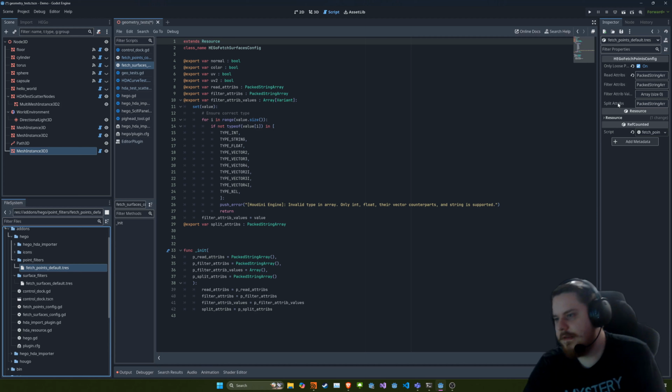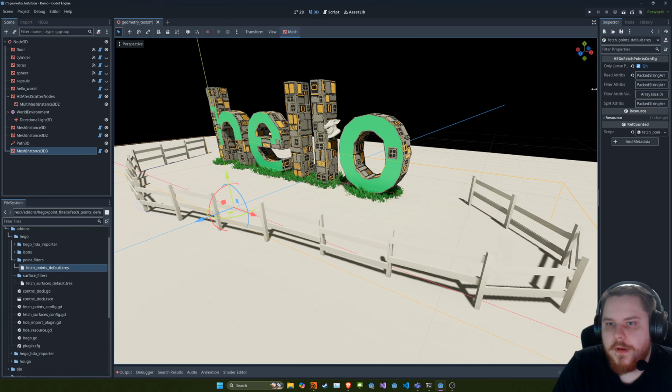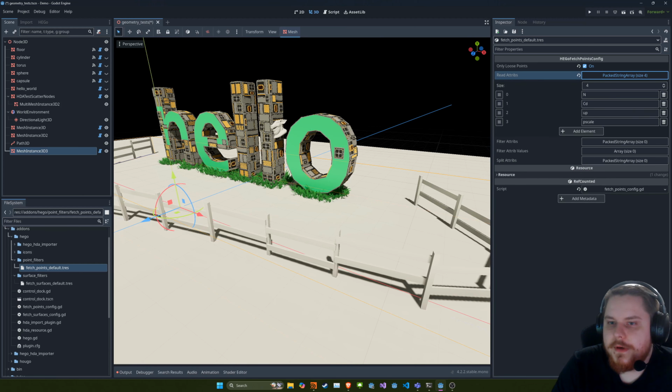So basically, this defines how data is read from Houdini. On the point config, you have only loose points as a toggle. Basically, if you toggle it on, it means it'll only grab points which are not part of any sort of primitive or mesh. So yeah, only loose points. Read attributes is basically just a list of attributes you want to read. So in this case, there's N, Cd, up, and pscale. P, so the position, is always read. So you don't need to add that anywhere.